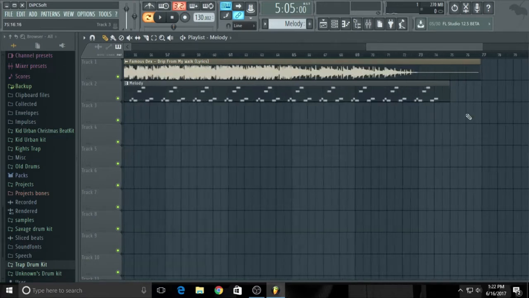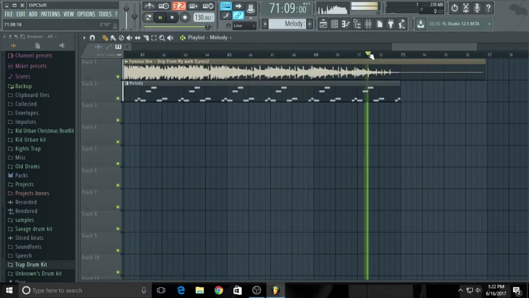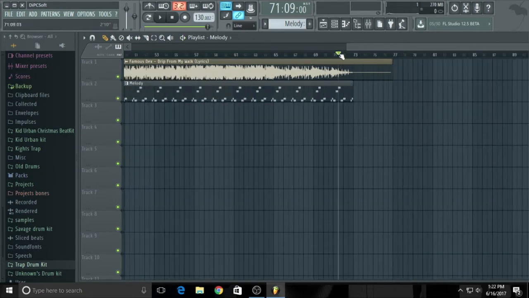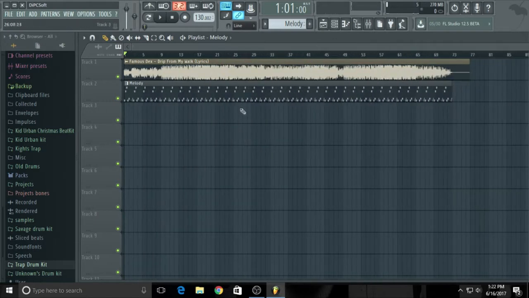Okay, so basically we went over a little bit, but it doesn't matter because you could just shrink it like that. So yeah, it ends right there. So now if we play at the beginning with both of them on, they line up well. They line up perfectly. So now you have the melody done.